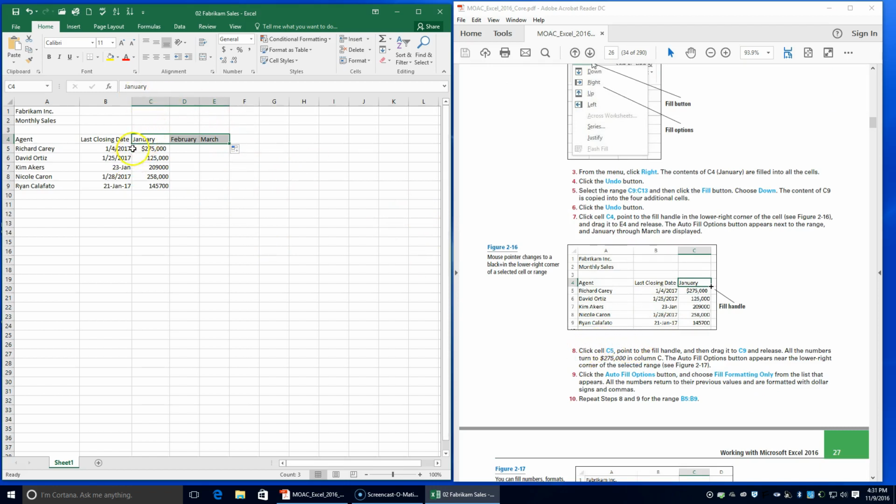It says to click in cell C5, point to the fill handle and drag it to C9. All of the numbers turn to 275,000 in column C. The autofill options button appears in the lower right hand corner of the selected range. Click the autofill options button, and this time we're going to choose fill formatting only because we don't want all these numbers to be 275,000. We want them to be individually, we just want the format.